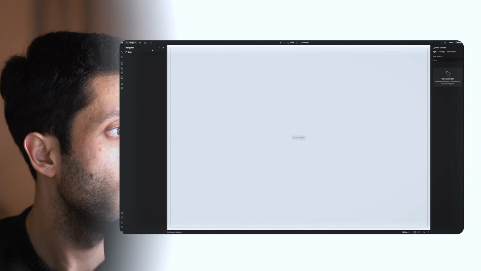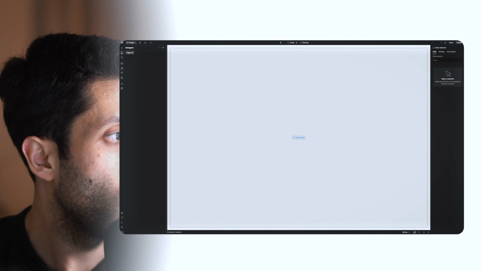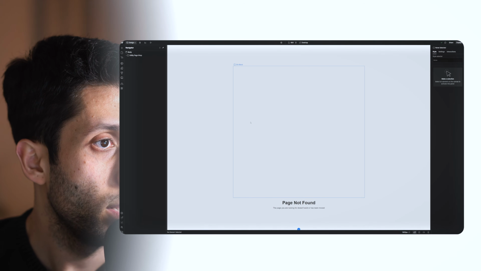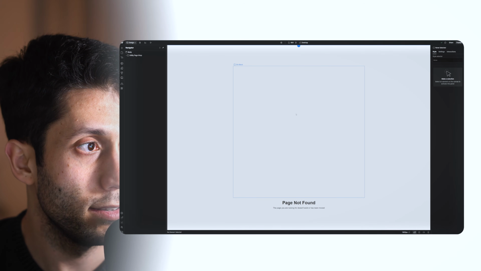So I made one project in Webflow, and you can see that, yeah, this is the environment in Webflow. I'm gonna open the 404 page that exists here as a default, and I would like to add that animation here in this div block.